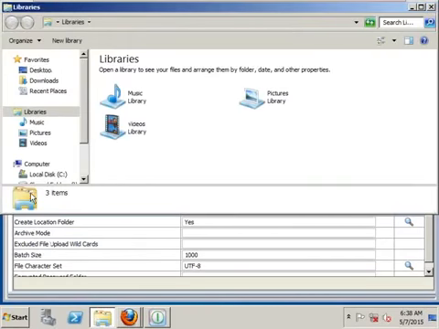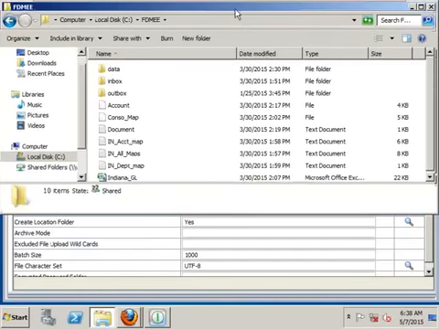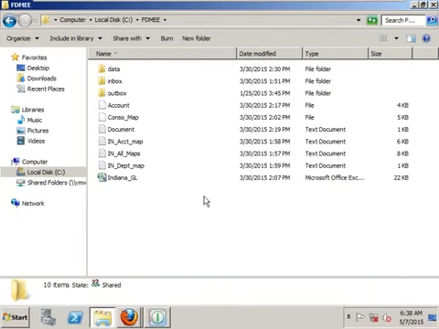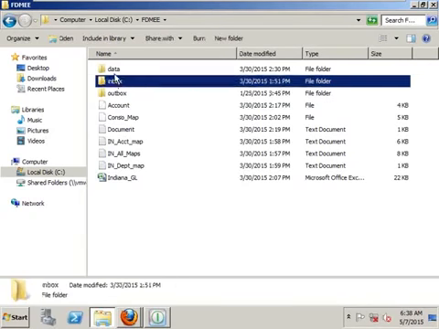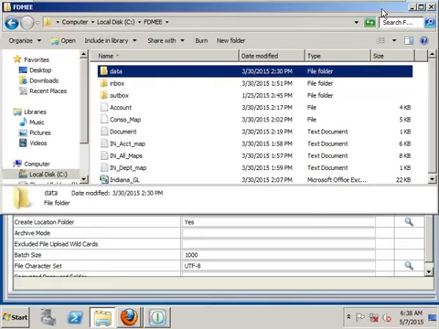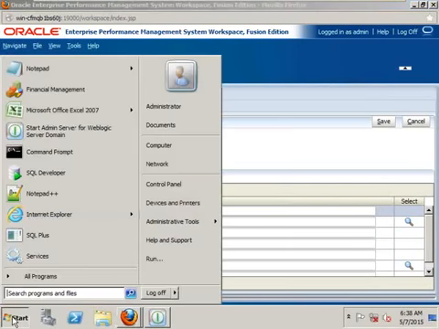Go back to the C drive and look at FDMEE. Here you can find three folders: inbox, outbox, and data. I will explain these one by one, but when you create any application you need to give the path to find out where the data is stored. Apart from this folder path, the data will also be stored in a relational database.